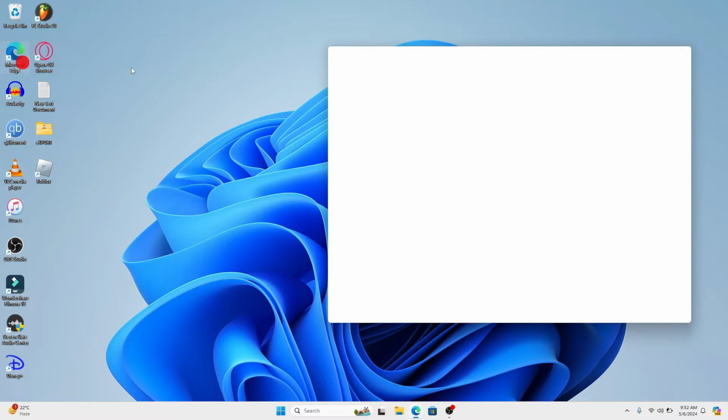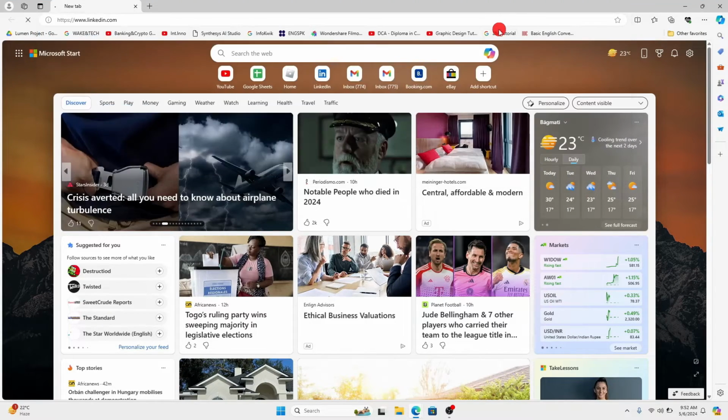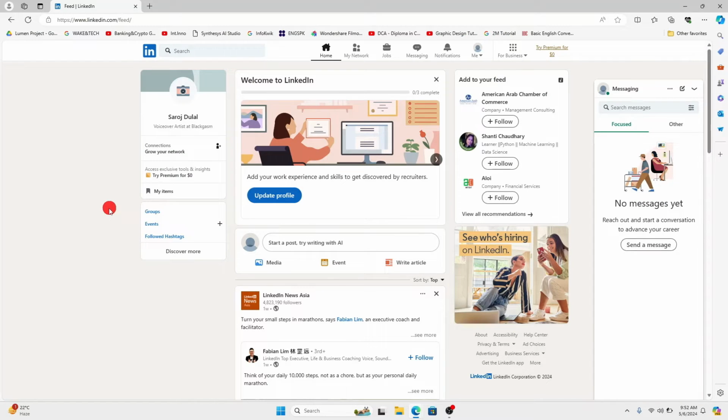First of all, open up your web browser and then in the address bar, type in linkedin.com and press enter. You will now be taken into the official LinkedIn website, within which if you haven't logged into your account already, you will be asked to enter your credentials or log in using your Google account.